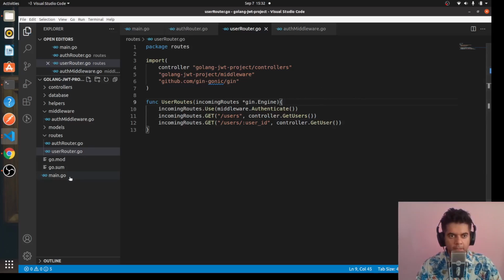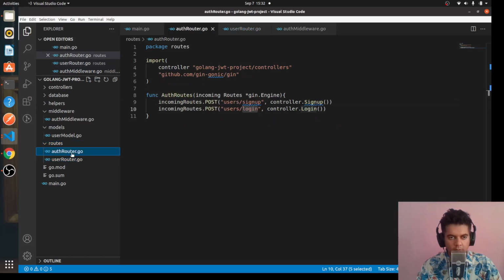Perfect. So our main.go file is ready, auth router file is ready, user router file is ready, and our models file is ready. Now what we can do is, since from our main.go file we have gone to routers, from routers we can go to controllers. So we can either go to controllers and start working on the controllers, or we can work on our database connection. You can do either of these two things. I think I'll work on my database connection, and then I'll go over to my controllers.